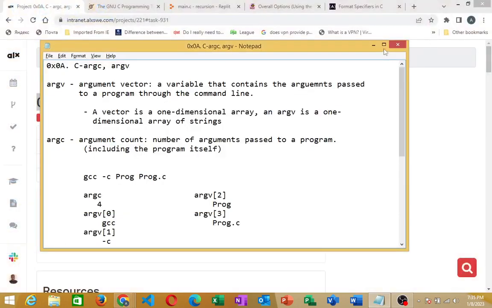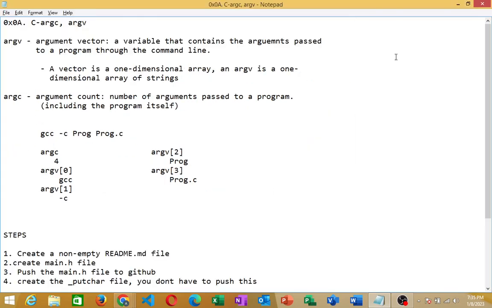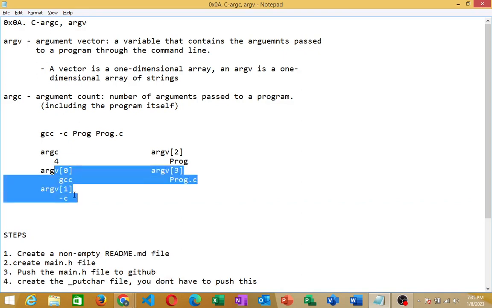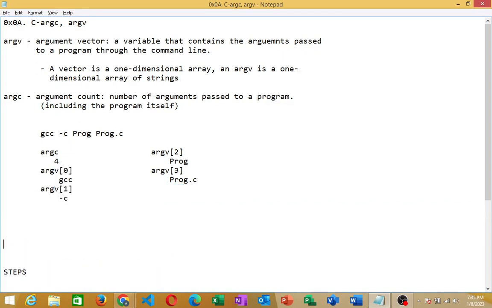This term argv actually stands for argument vector. It's a variable that contains the arguments passed to a program through the command line.